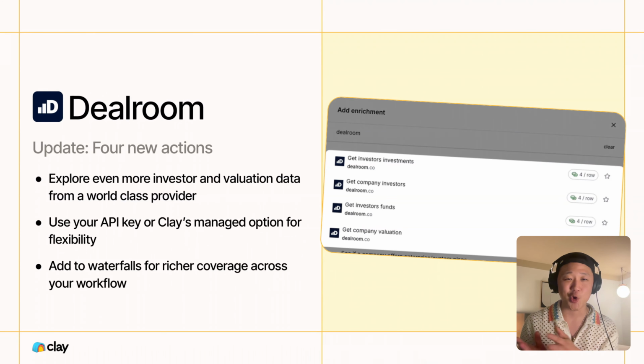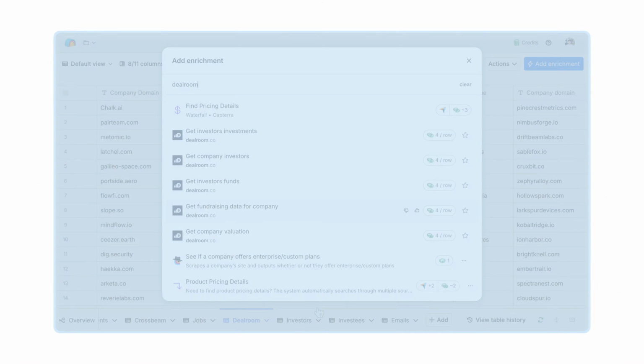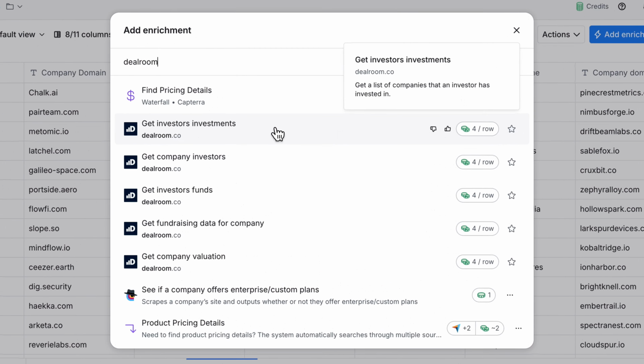You can connect your own DealRoom API key, of course, for most of these actions, and then layer it into your waterfalls. DealRoom is one of the go-to reliable platforms for this, so put it in your waterfall and get an instant buff. Here you can see these 4 new DealRoom actions in the enrichment panel.